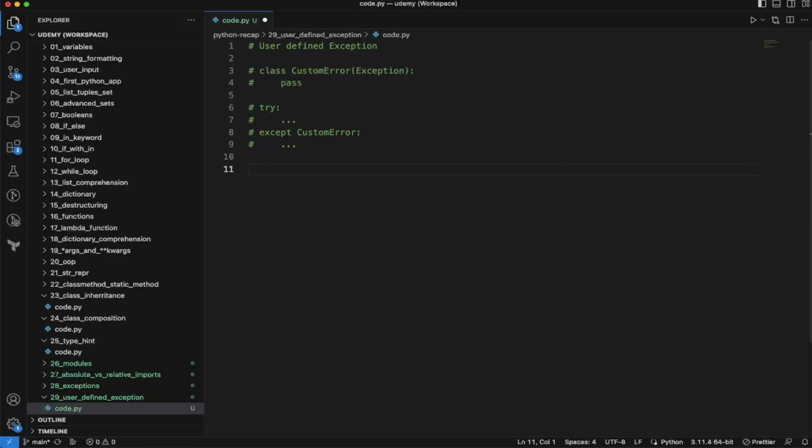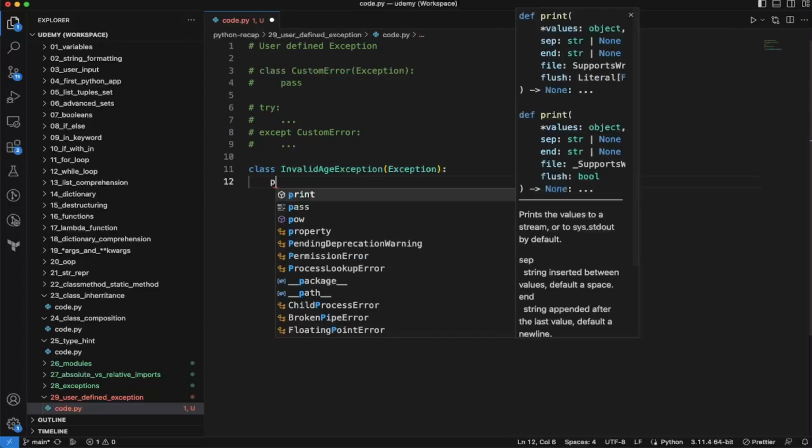So let's try to create a user-defined exception. We'll take a user input, and if the age of that user is less than 18, then in that case we will throw an exception. So let's define the exception. Let's say class InvalidAgeException, and we have to inherit the Exception class. Here we'll simply say pass.